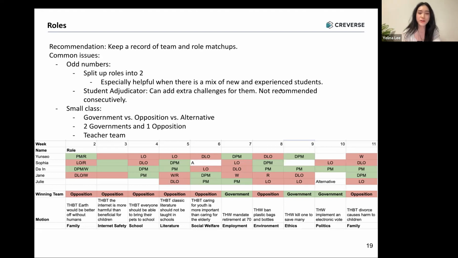For other structures for AP, you could also do government versus opposition versus alternative. So you can have 3 teams instead, or you can have 2 governments and 1 opposition. And lastly, you can have a teacher team. So sometimes you can be a debater within the debate itself too. Obviously, you still need to give feedback, and I know it can be a little daunting and a lot of work, but it can actually be pretty fun, and it's a good way for students to see a model response or model speech from a teacher. So you can show them how to effectively organize your arguments and utilize your presentation skills, so they can mimic that in their next speech.